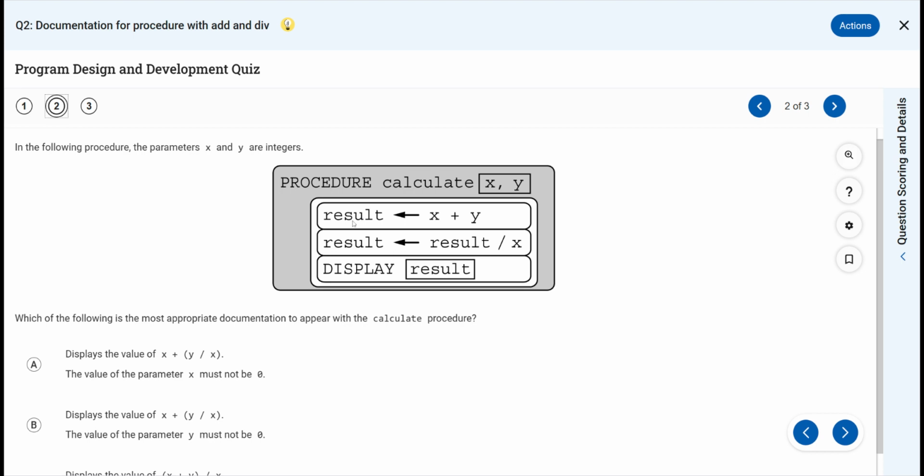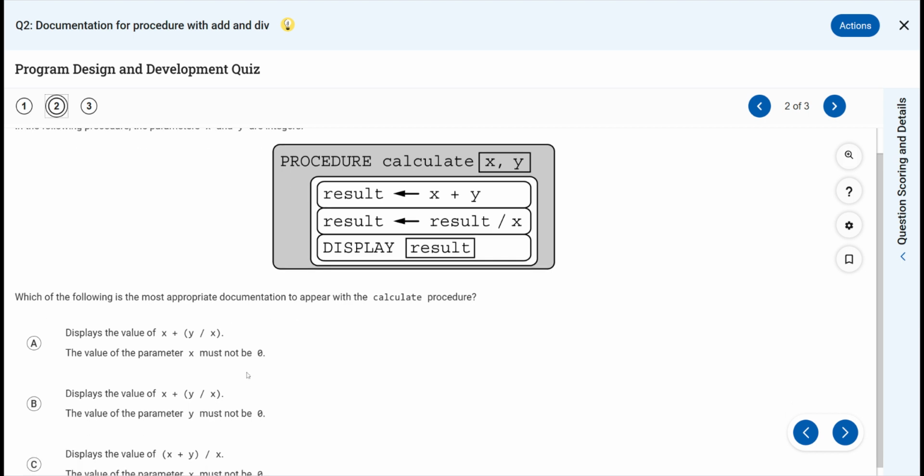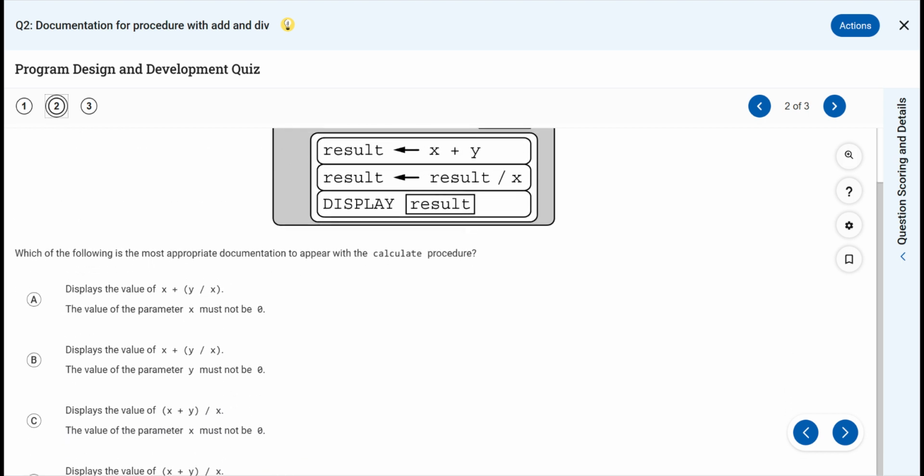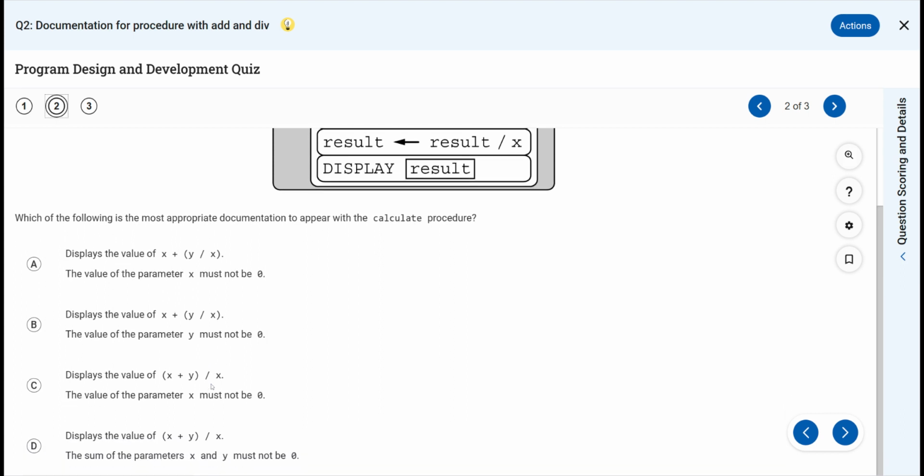So it says result receives the value of x plus y. It's going to add x plus y first here, and it's going to assign the result of that operation to result. And then it's going to divide it by x and assign it back to itself and print that. So basically, it adds x plus y and then divides it by x. So let's see which one of these is most appropriate. So again, it adds them and divides by x. So this ain't it. This is just algebra, so I'm not going to take too long. This is the one, right? So it displays the value of x plus 5 first, so a grouping by parentheses, and then divided by x.